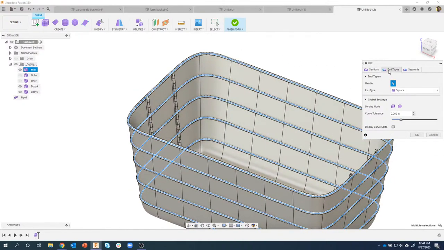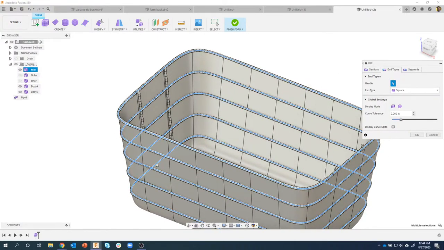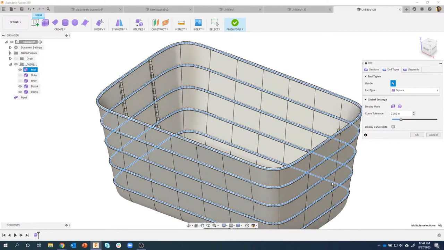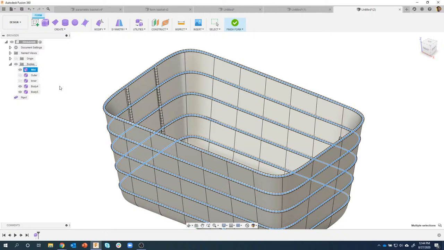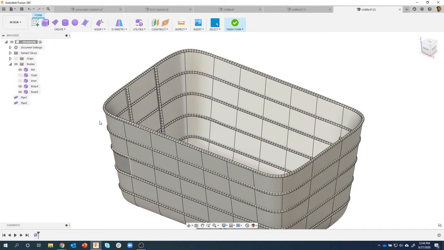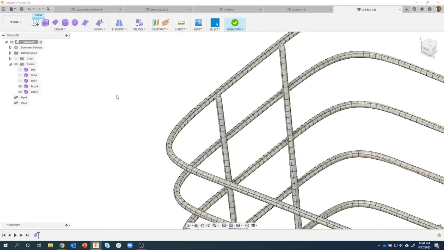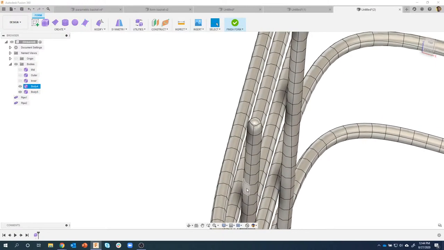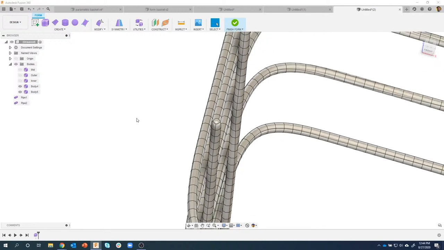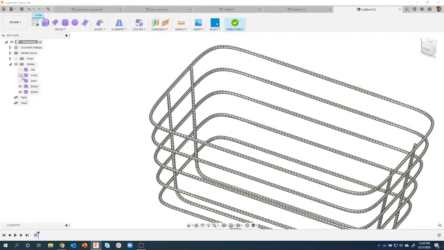Now, in this case, I don't have to worry about the end type because they're closed. They're actually, you know, touching each other. They're fully closed. So I'm going to go ahead and say OK. And I just created all of the wires going around that way. Now let's turn this off and take a look at what happened here. Because we did those offsets, you can see how this wire is touching this wire here, like they're being welded together. And they're not intersecting each other. They're not cutting through each other.